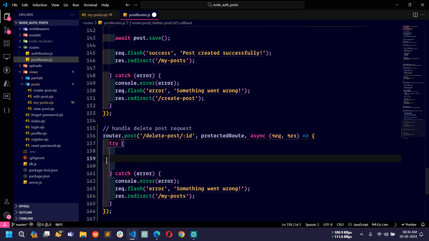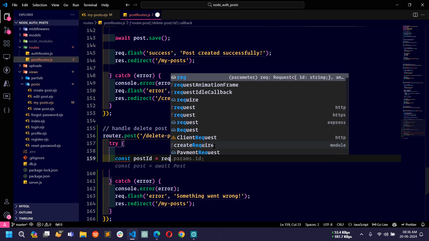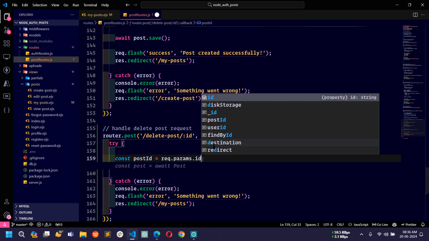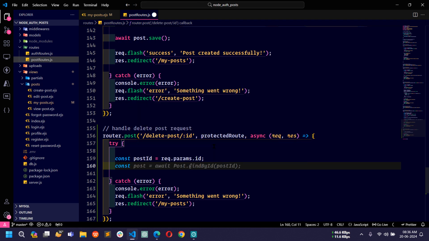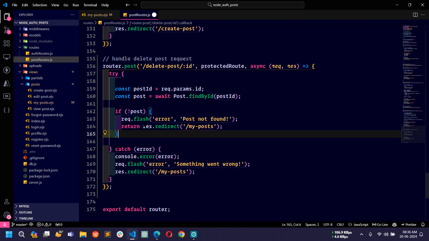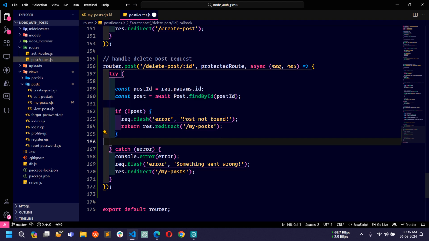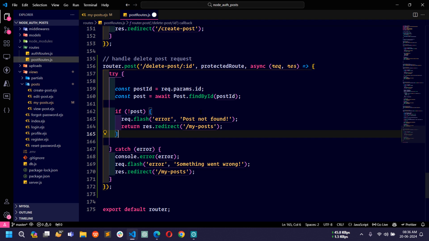Now in try block what I will do is I will first get the post id from the parameter. So here I will create a constant postId is equal to request.params.id, and then I will get the post from the database. So using post model we are finding by id, so here I am passing post id. Now here I will check a condition. If post is not found in the database, then we will send a flash message to this my post page. Okay, that post not found.